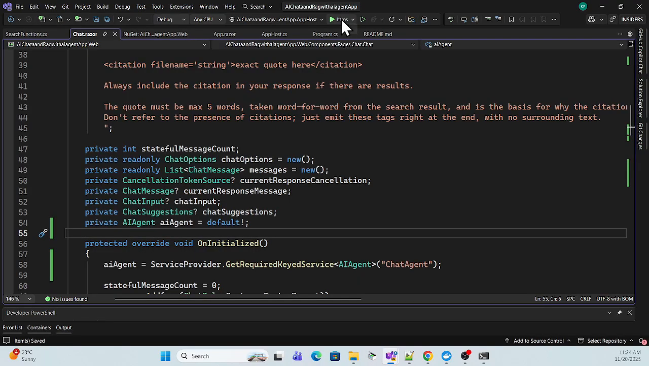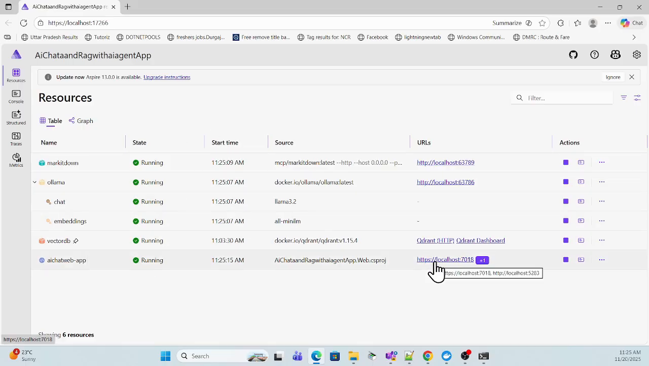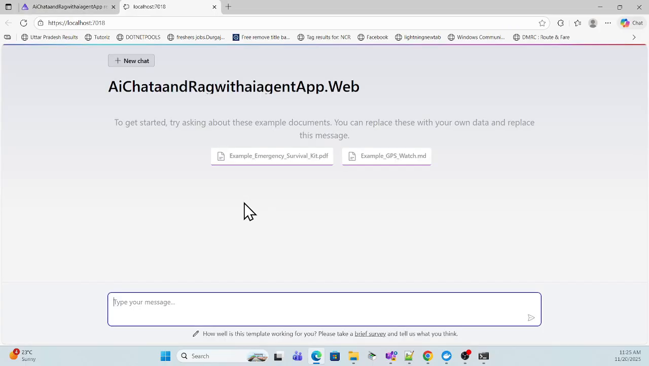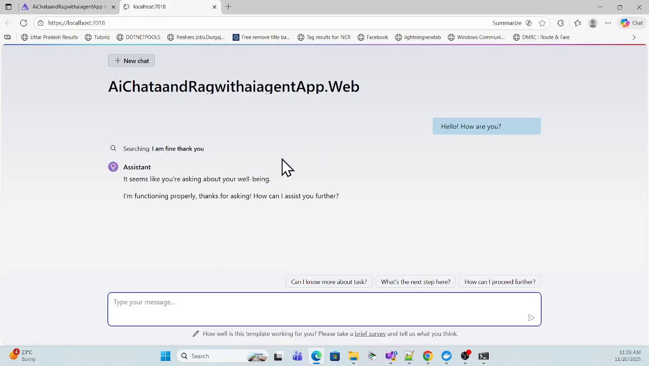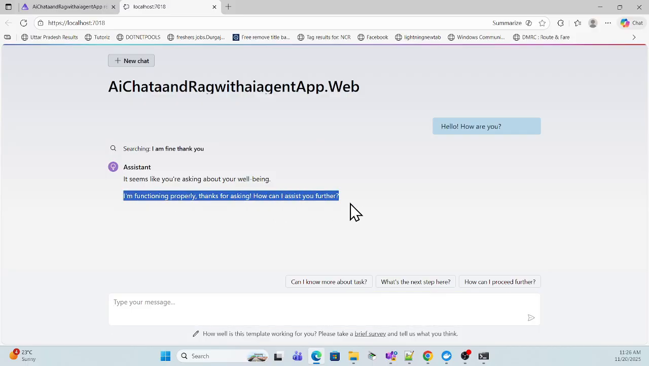So let me run this. Now it's running. Let me open the web application, and in here, I can simply ask a normal conversation. Okay, so finally I am getting that response. That means it is working as expected after integrating the AI agent. It is the same behavior, whatever the current normal conversation is, it is responding back using that agent.